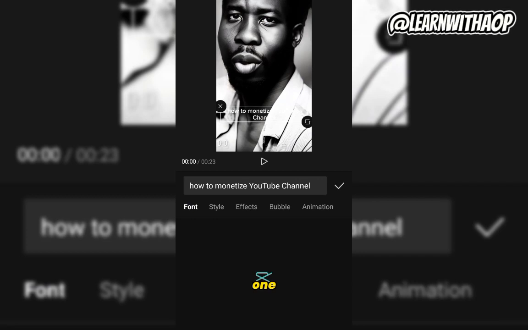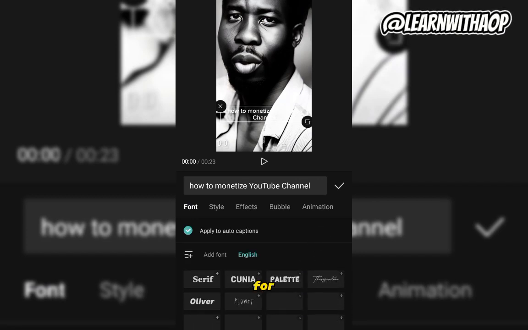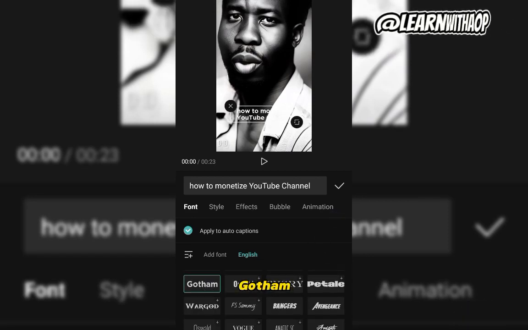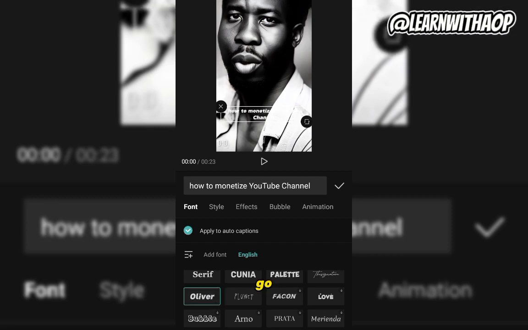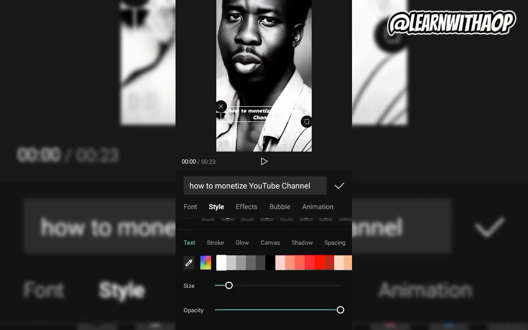So I like to use one particular font, and that font is Gotham. I'm going to go for Gotham right now, but you can select any other font you want. I normally use Oliver as well, so I'm going to go for Oliver instead. So the next thing you want to do right now is to come over to style.